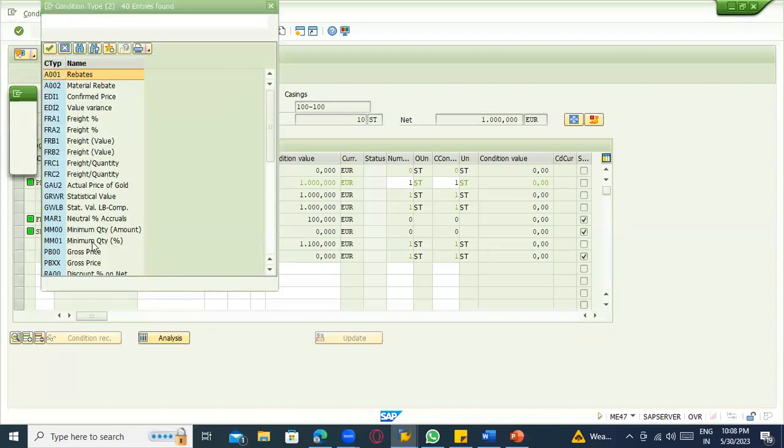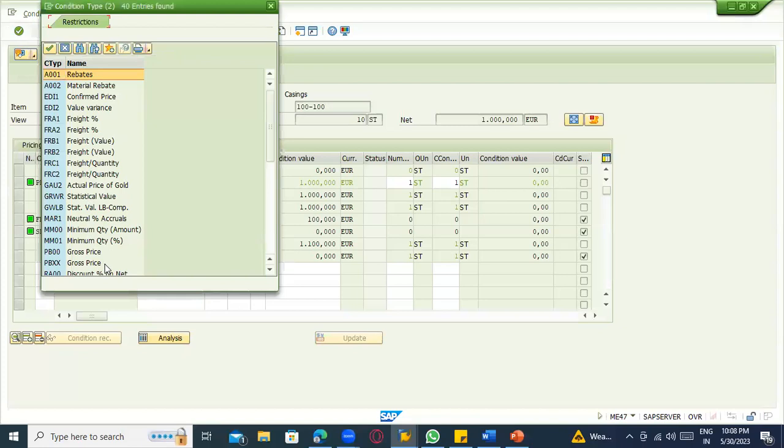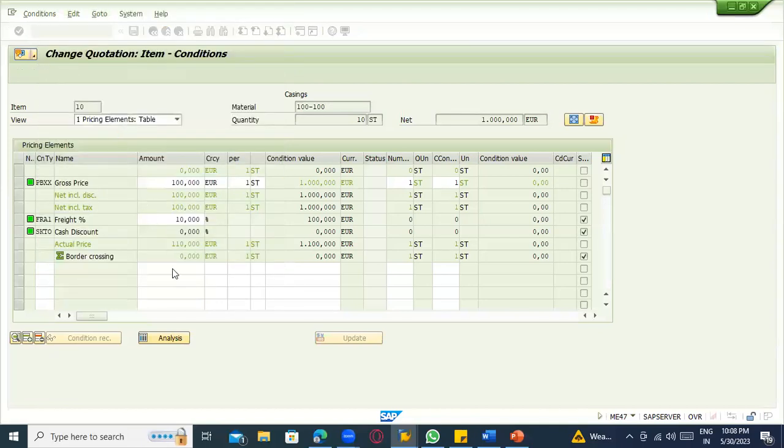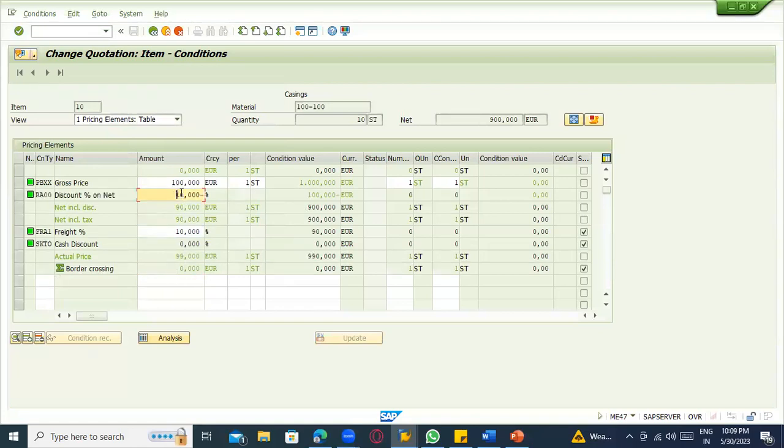Okay, so I can see here there is a discount percentage on net, discount percentage on gross, whatever it is, you can select that. And I'm just entering that discount also here. Discount means it is negative, we are getting the price, that means less price. And freight means additional price. So the effective price is 99 rupees.